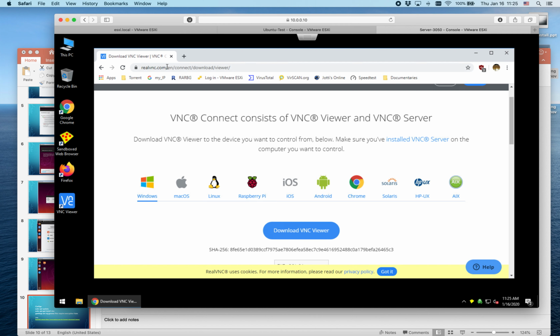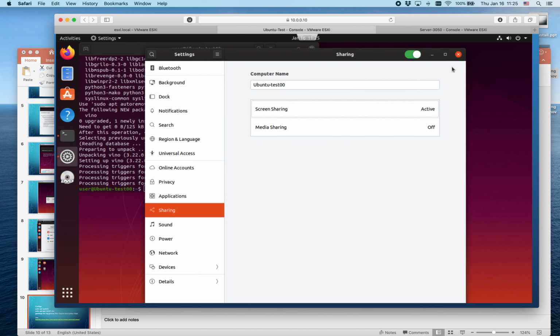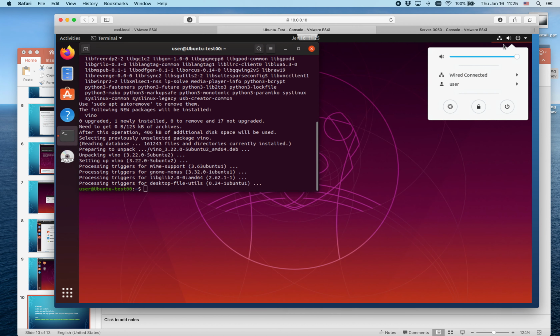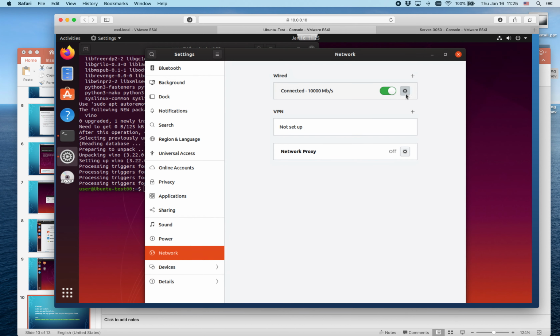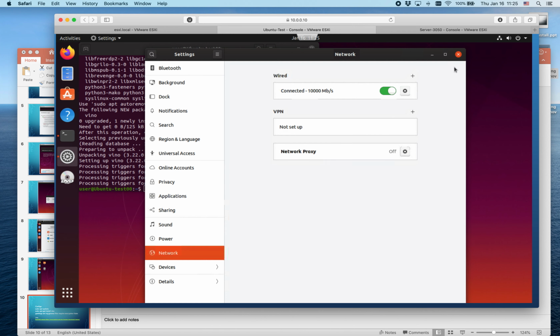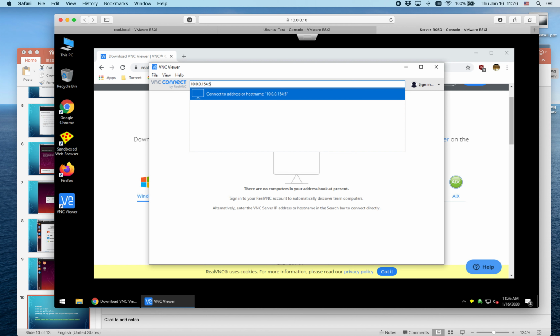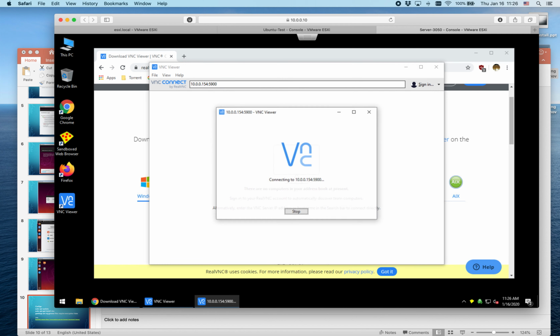Okay, and this is where you download the viewer, realvnc.com, connect, download viewer. I already downloaded it, it's installed and blank. So what we have to do now is go back to the Ubuntu, go to wired connection, settings, and this is where you're going to see the IP of this machine. Take a note of that. Go back and type this here. Put port 5900, that's the default one.